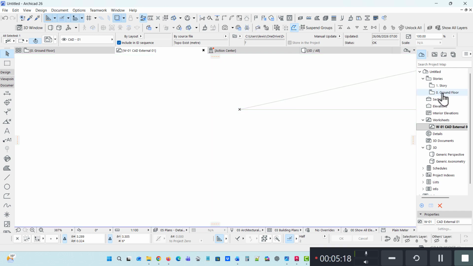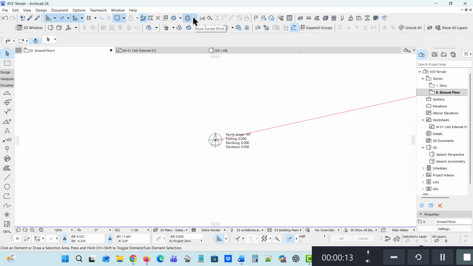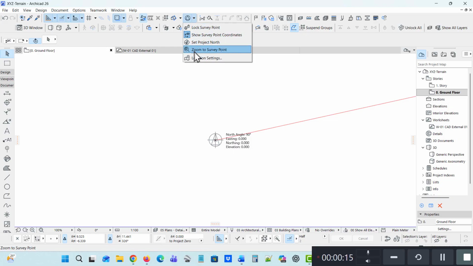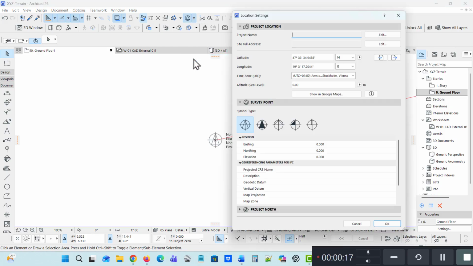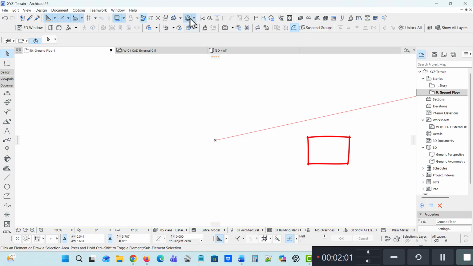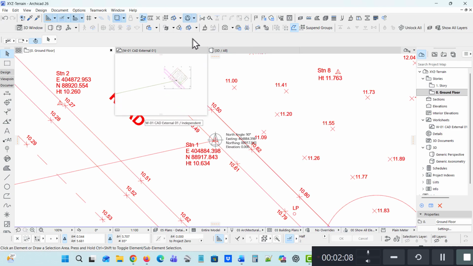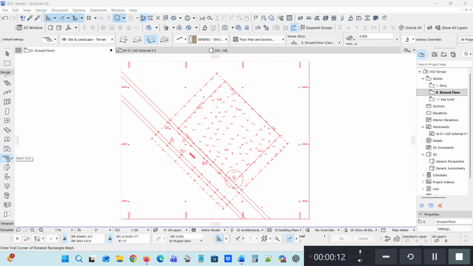For the next operation, I'll click on the ground floor story and switch on Show Survey Point button, which still shows a value of 0, 0, 0. Then I'll open the location settings and update the easting and northing figures to match the AOD figures of the station. Then I'll select Zoom to Survey Point, and you'll see that the line and the drawing and the survey point are all in the right place.